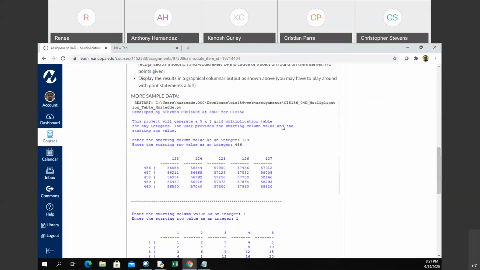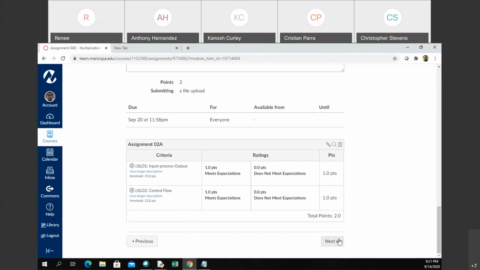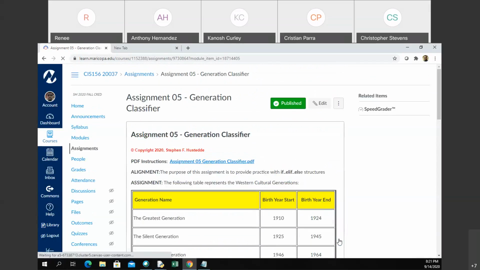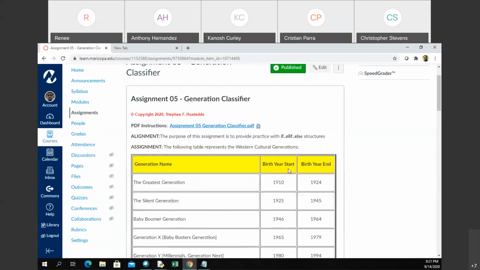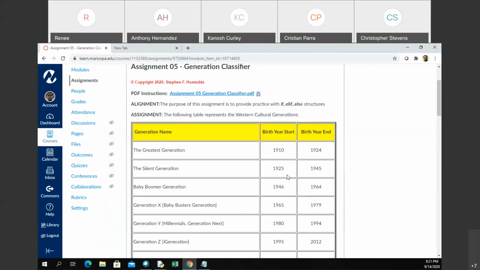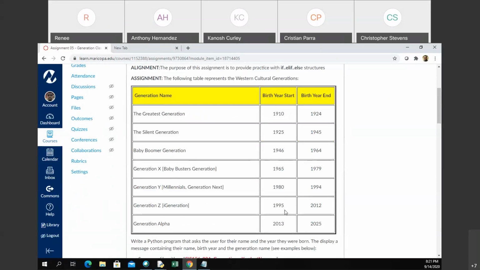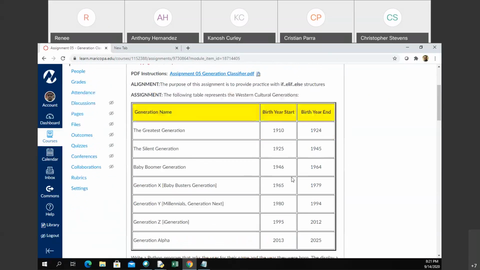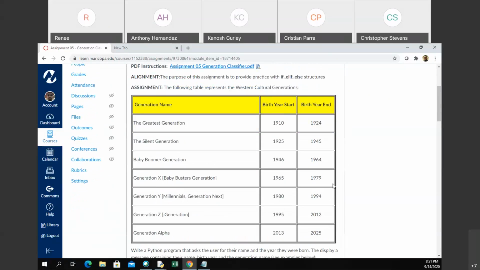Okay. So the next assignment, also due on Tuesday, is a generation classifier. And so I give you the ranges here, so you don't have to worry about trying to look them up and figure out where they are. If you use something different, let me know within the program description. So this is just to practice with if, elif, and else statements.